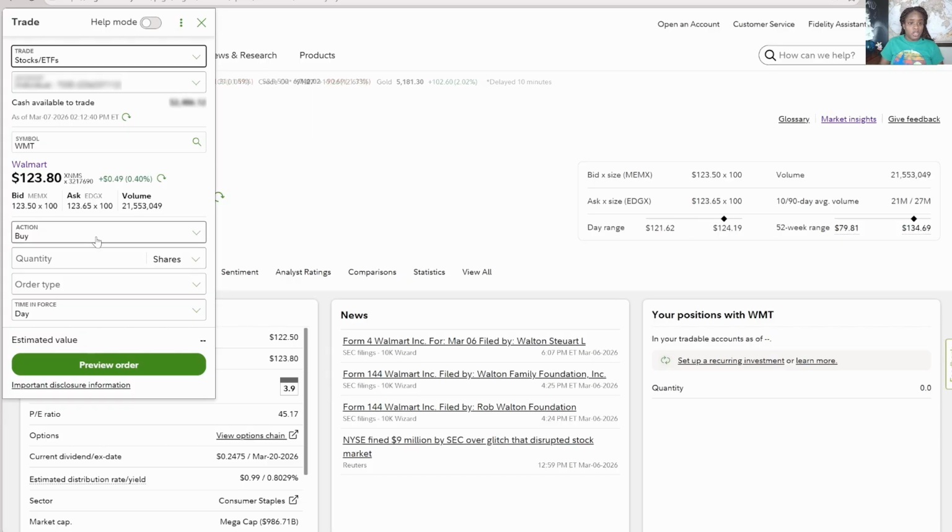All right, so then you're going to go down here to the action bar. On the action bar, you can hit the drop down menu and you're going to see buy or sell. So right now, we want to buy a share of Walmart. Okay, so we'll keep it on buy.